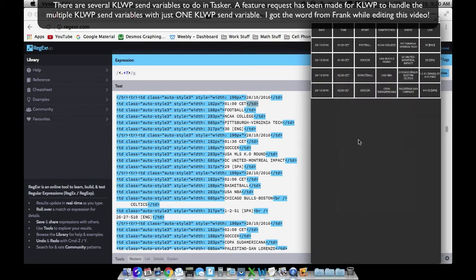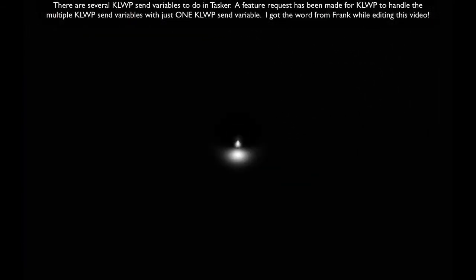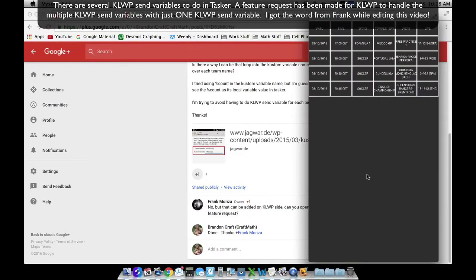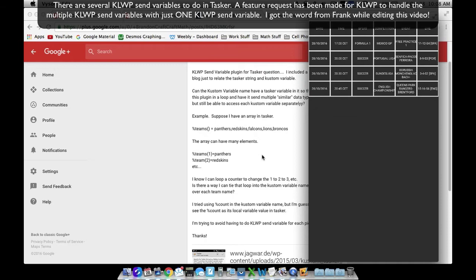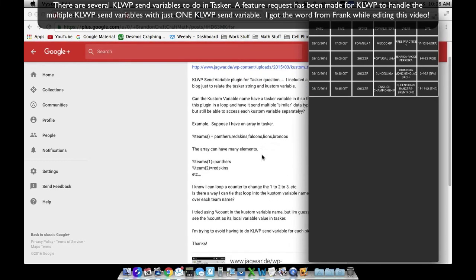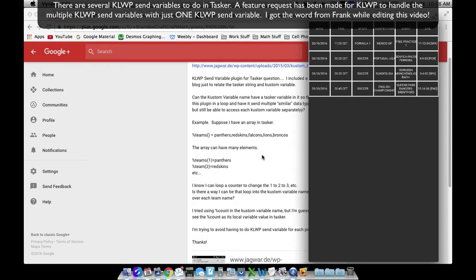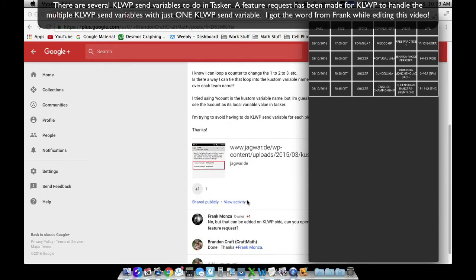Well, it's not going to look like this until you go into KLWP. So we have to make this in KLWP, but before I do that, I did post a quick question up on the G+ community custom official about getting the one send variable and having it loop, or maybe sending an array over to KLWP and letting KLWP break that array apart for us. Frank did reply, I made a feature request, so maybe that can be something we will see in the near future. With that said, let's go ahead and see how to make this thing.